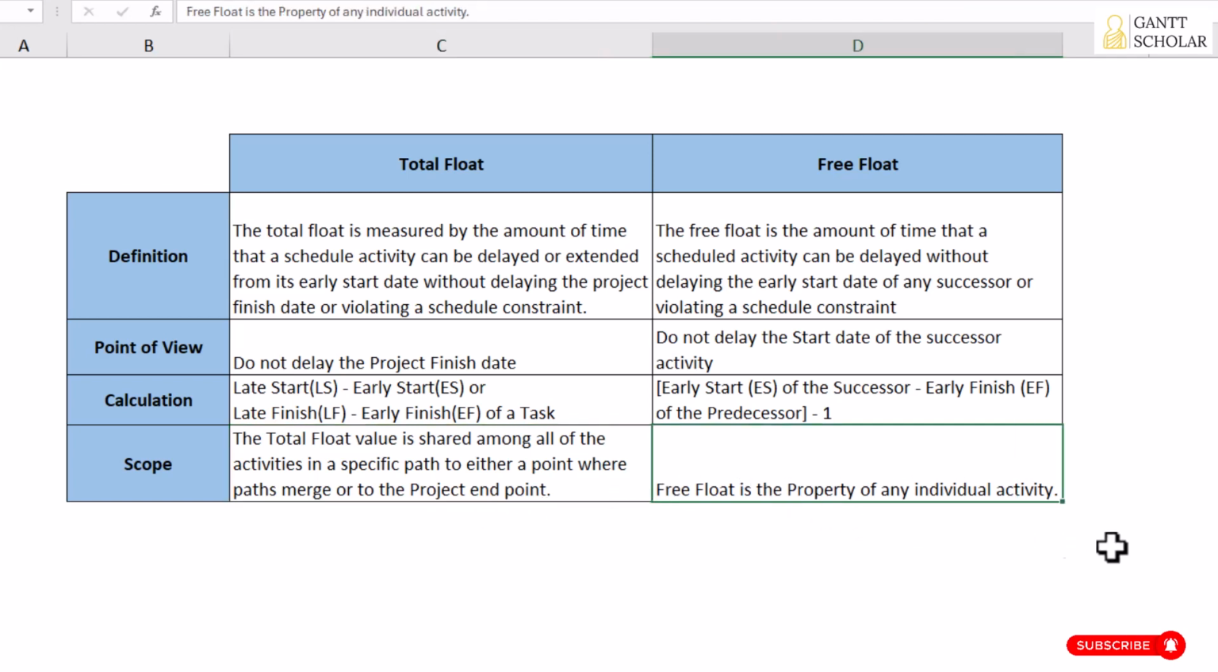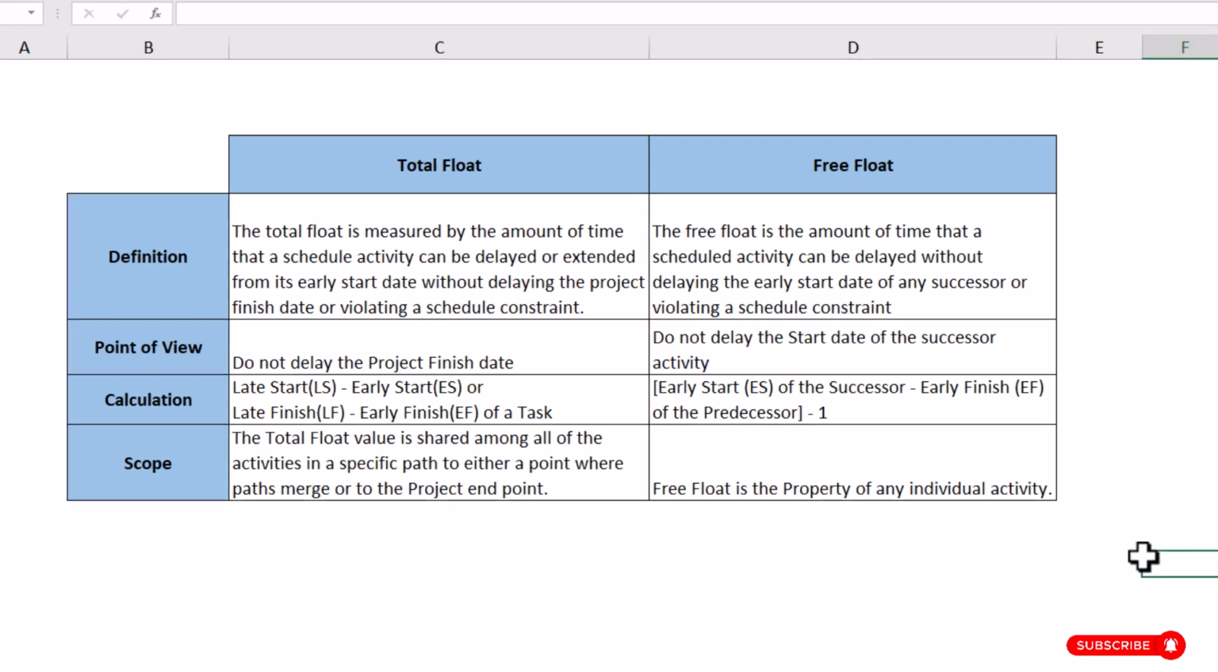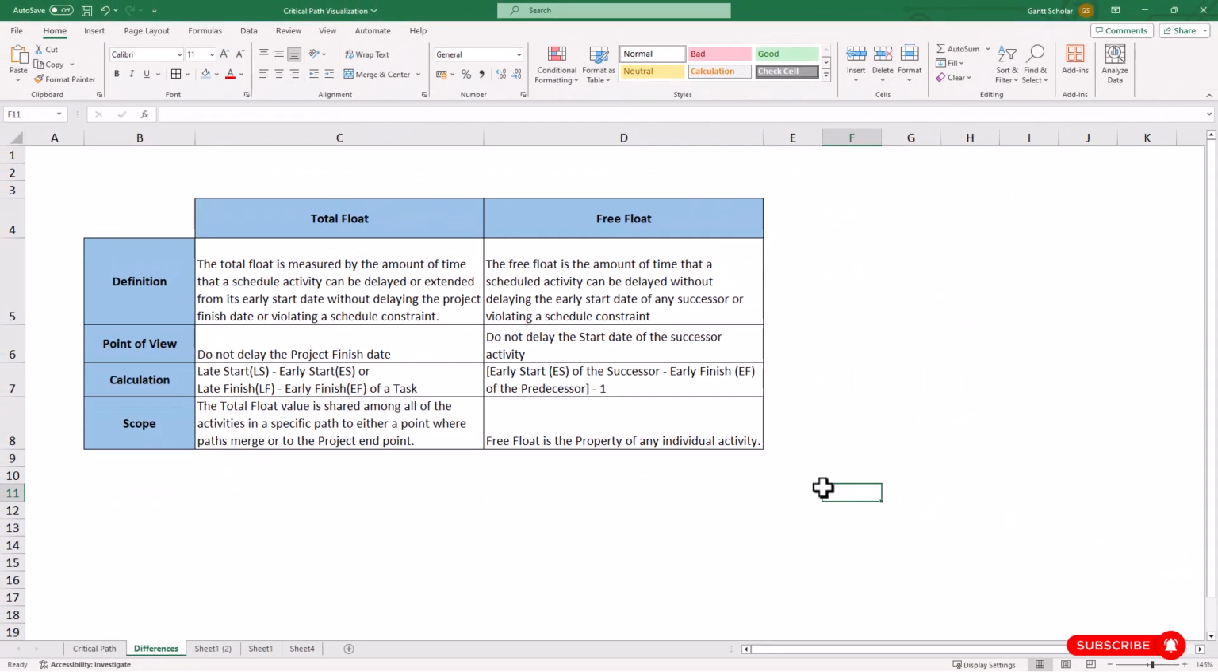When it comes to free float, scope is local to the individual activity. So if you have a free float with a particular predecessor, it is only applicable for that specific activity because we are only thinking about the next immediate successor activity's start date. Okay, so these are the key differences between total float and free float. With that, we are done with this discussion.